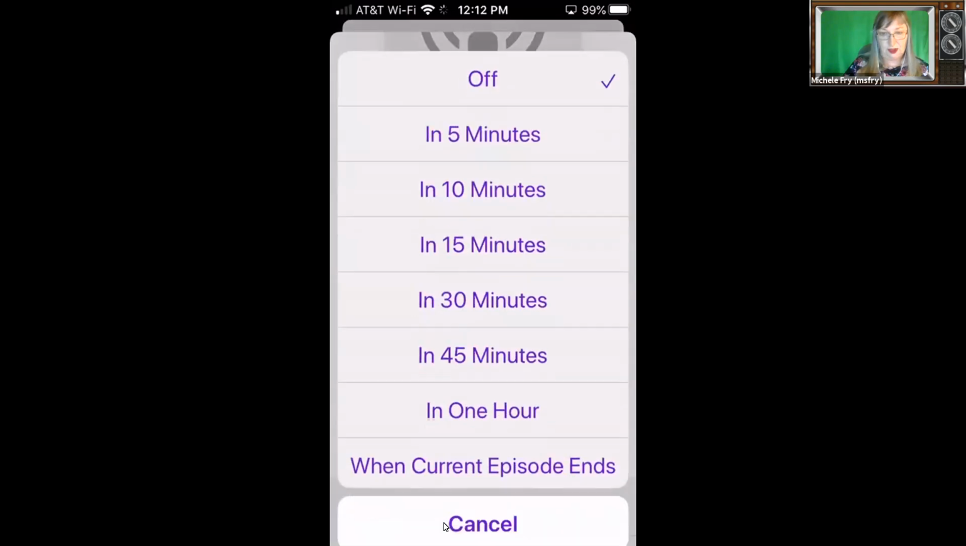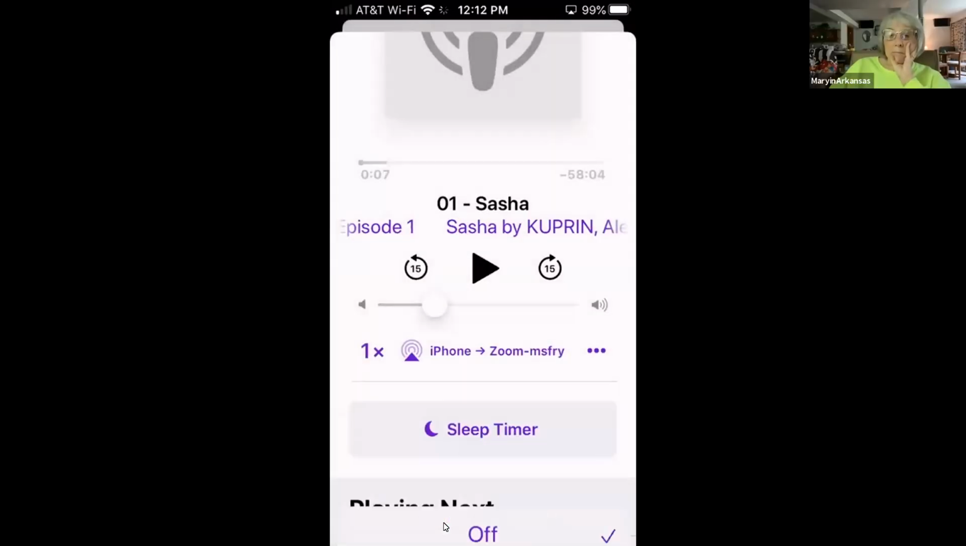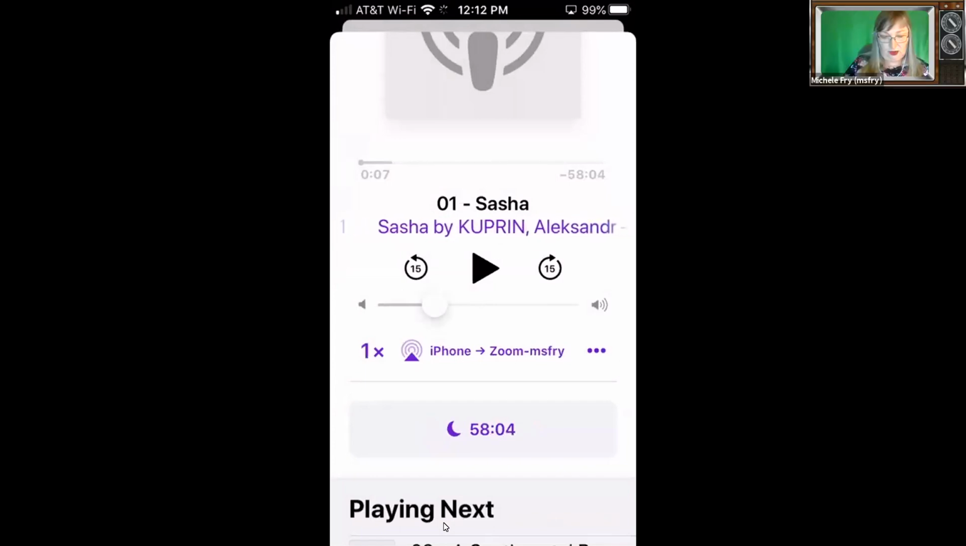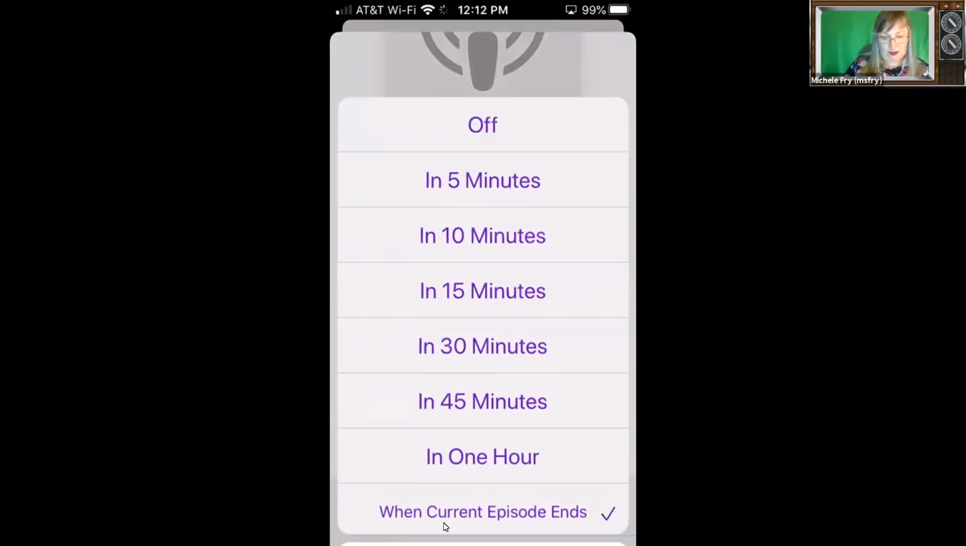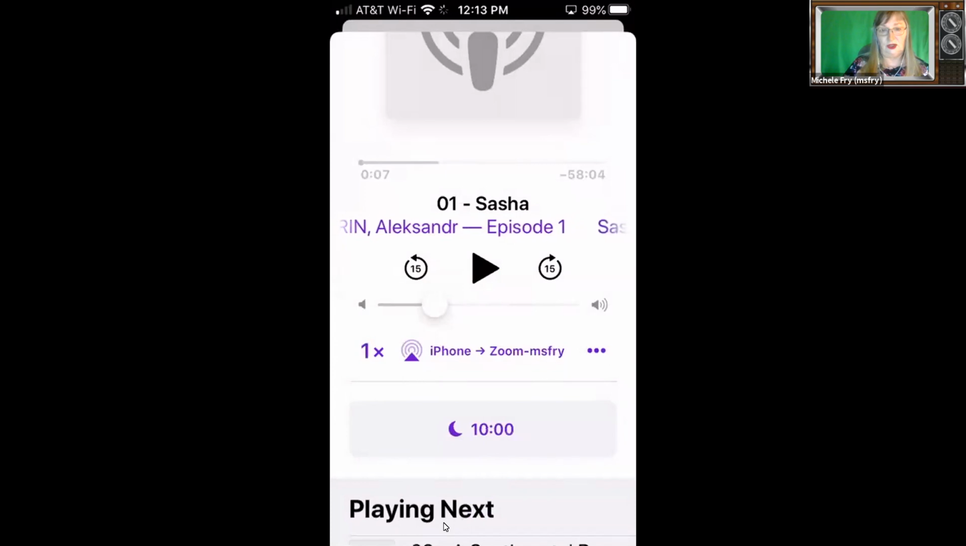You can do the sleep timer, and it will tell you that you can end it when the current episode ends, or you can tell it to end it in 5 minutes. You know, like if you're cooking pasta for 10 minutes, you can press 10 minutes and use it as your little timer. Okay, like that.